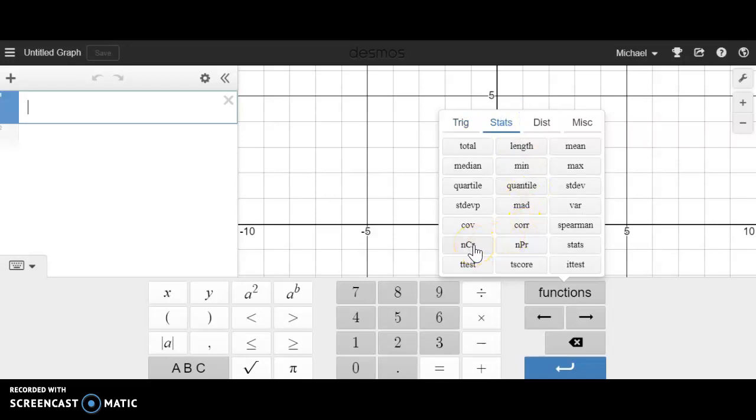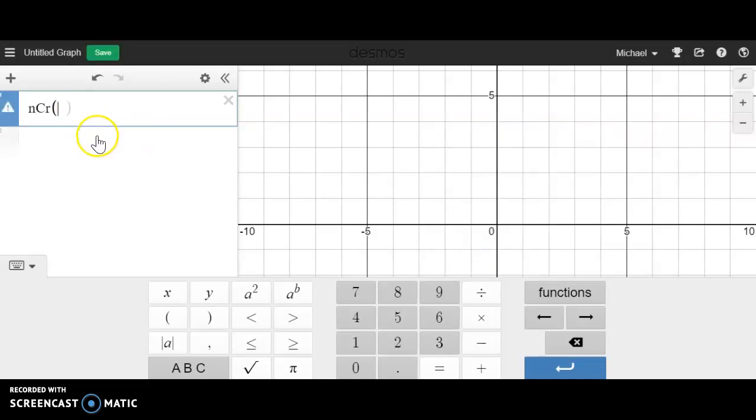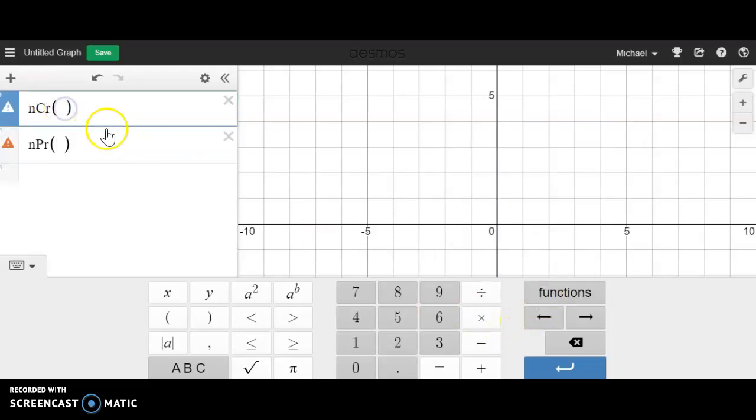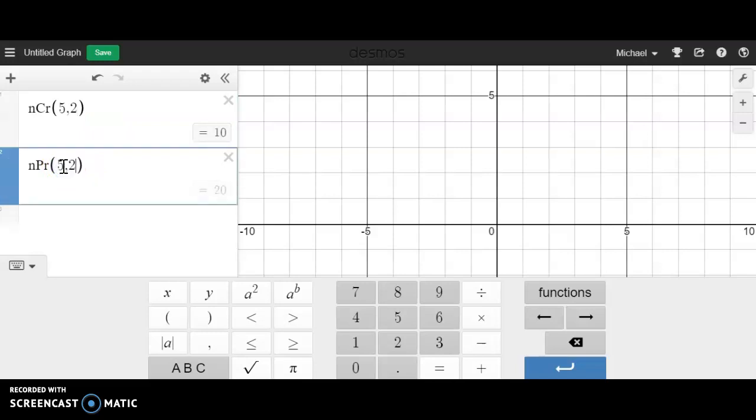If you look here, you should see two things that are familiar, which are nCr and nPr, and those will give you your combinations and permutations. So if I want to do a 5 choose 2, I would just type it in like that and it would tell me 10. Or if order mattered with the permutation, you can do 5 permute 2 and it'll give you the 20 there.